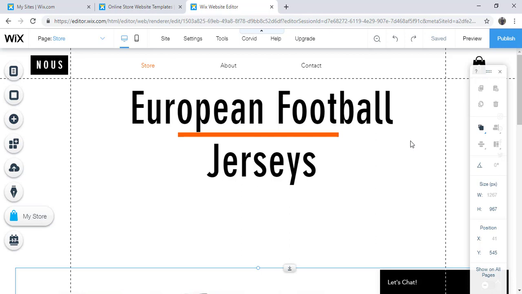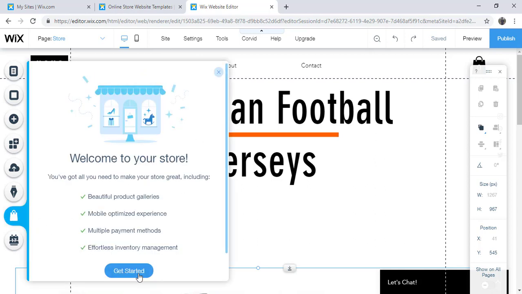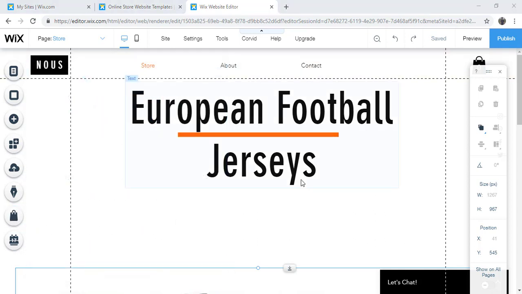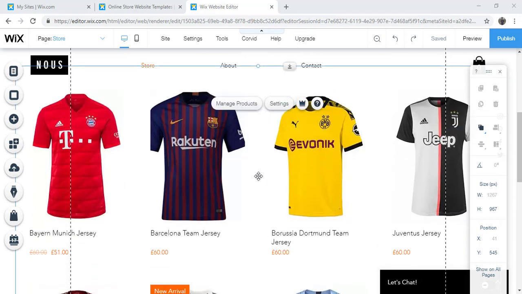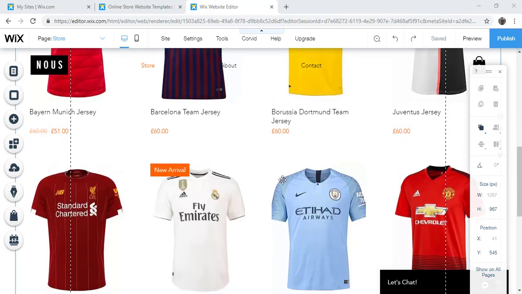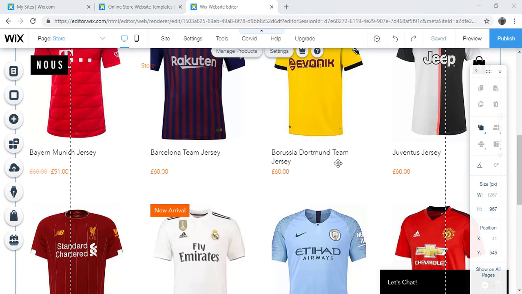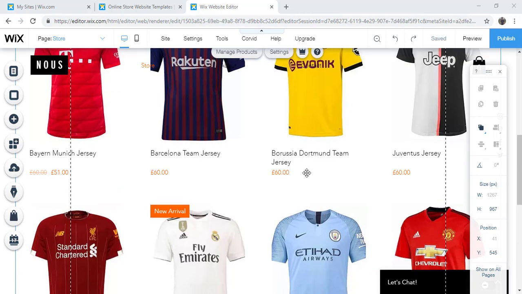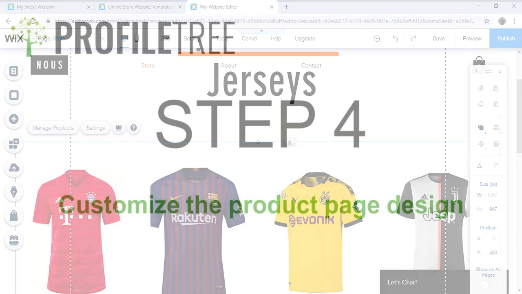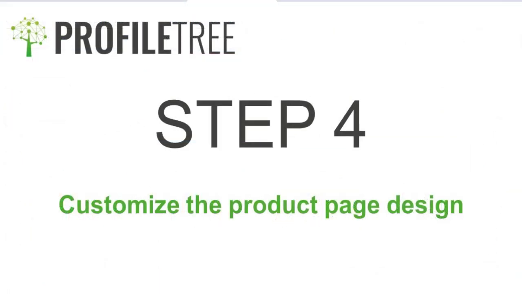Collections are for if you have, for example, male football jerseys, female football jerseys, kid football jerseys, then you would create a collection and put them into individual collections. So now we've got our products added to the store. Obviously, you should probably have more than 8 products if you're creating an e-commerce website, but this is just for the purpose of the exercise. So it would take you a lot longer to add the products on, but now you know how to do it. So we'll bring this up and we'll begin to format the product page design.